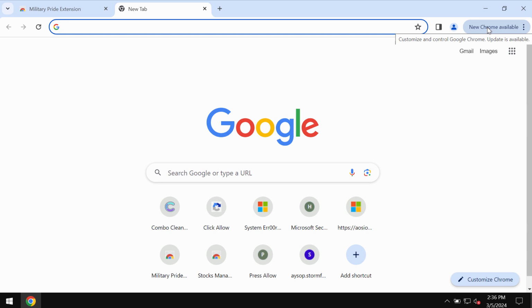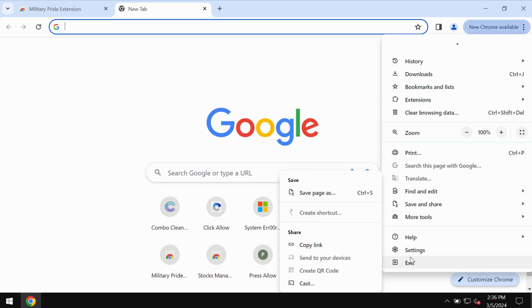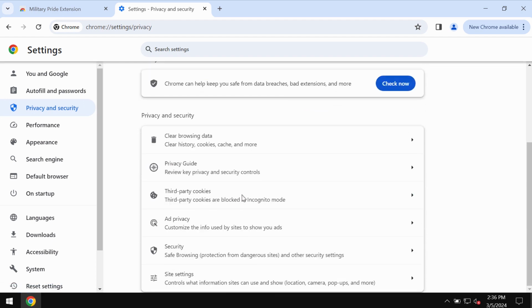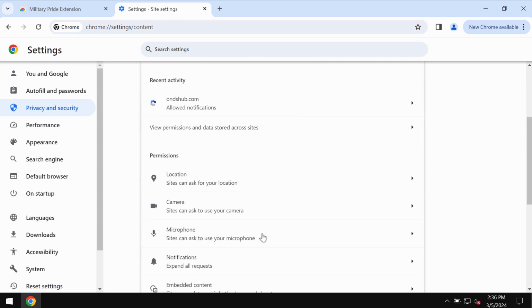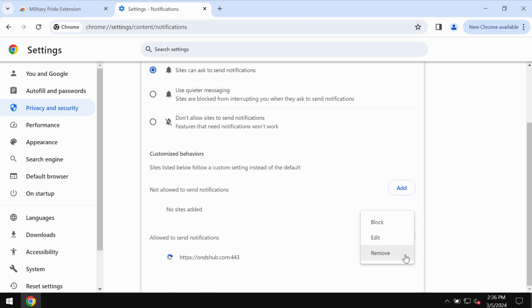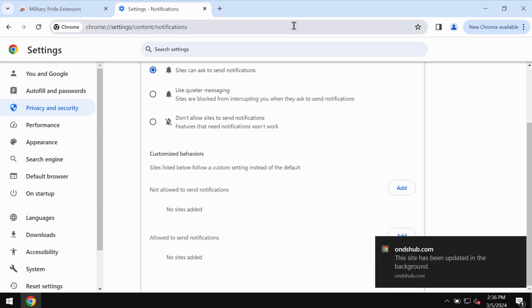If you don't want to see these ads, access the menu, go to Settings, choose Privacy and Security, then Site Settings, and in Permissions choose Notifications. So you now need to remove the junk sites from the list.